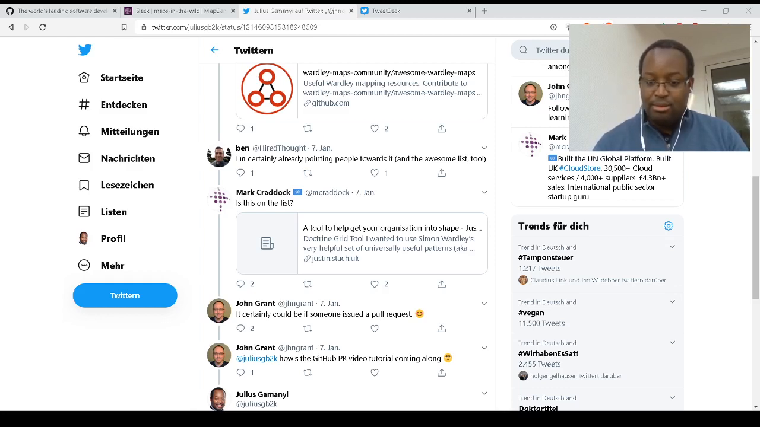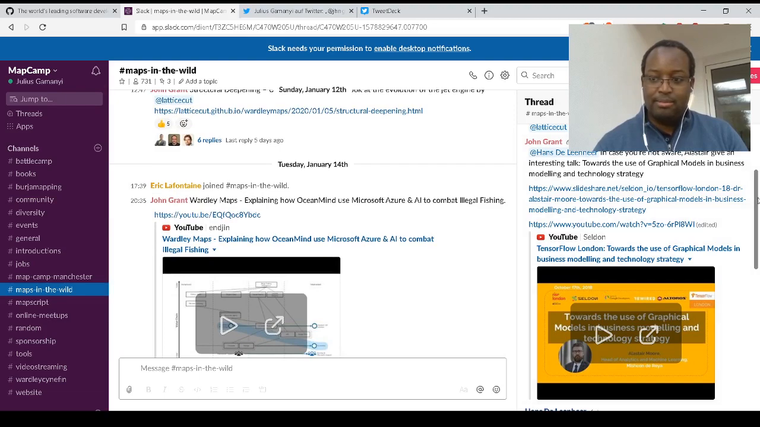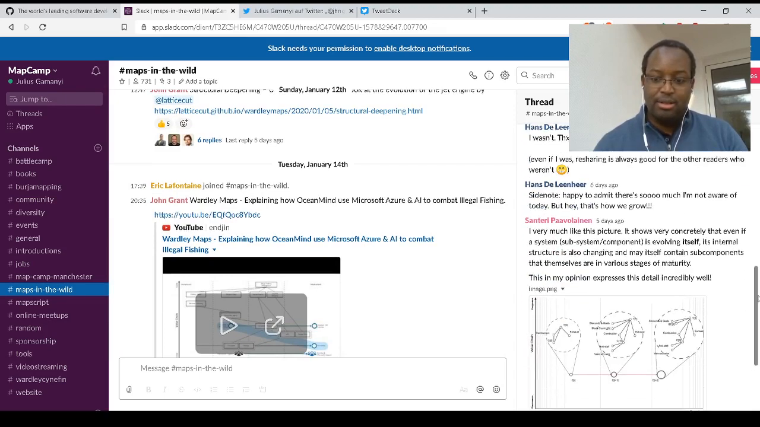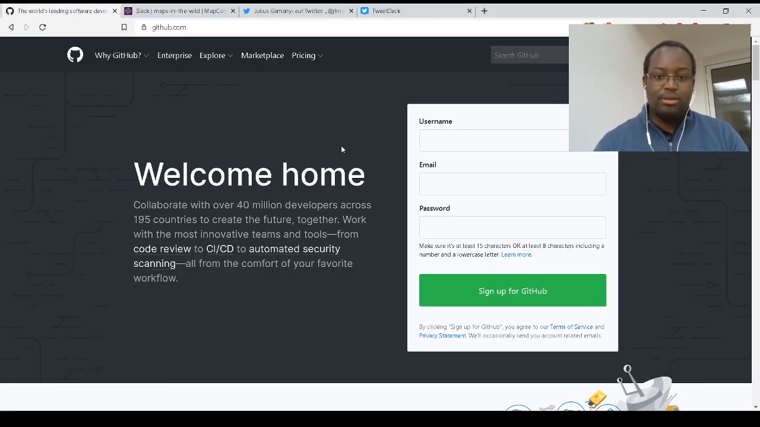Another way to make suggestions or contributions is through the MapCamp Slack channel. There's a lot here. There are some videos, some comments and discussions going on. So that's also another way to let us know the things you'd like to see included in the awesome Wardley Maps. Then what else? Right. Another way is to actually go into GitHub.